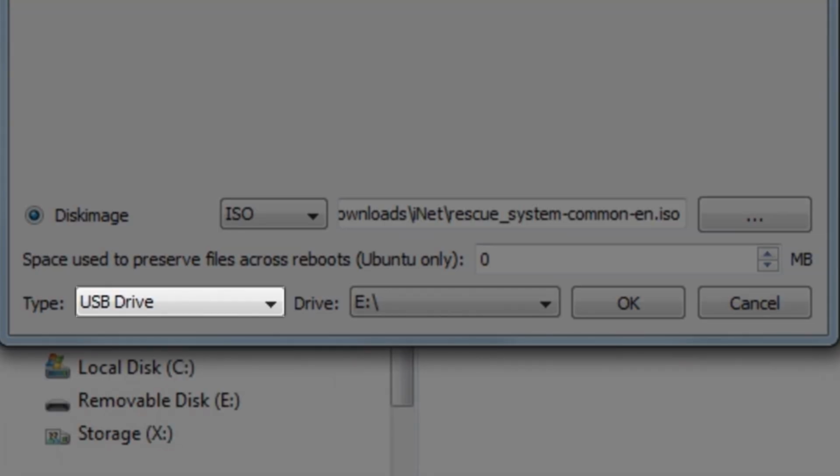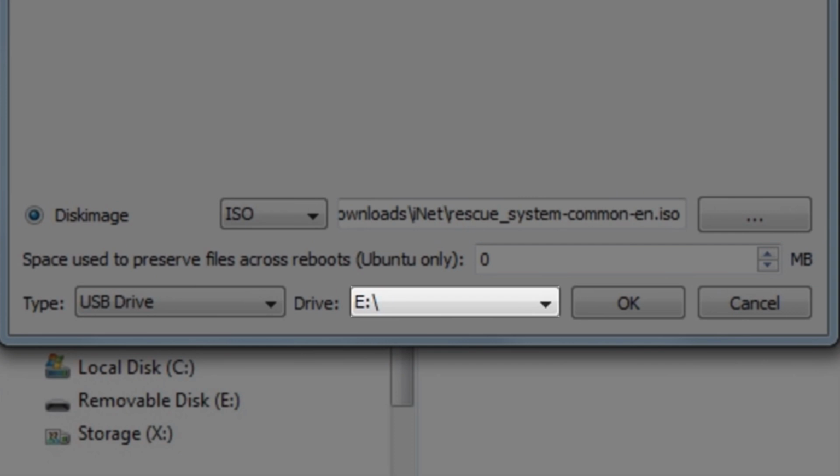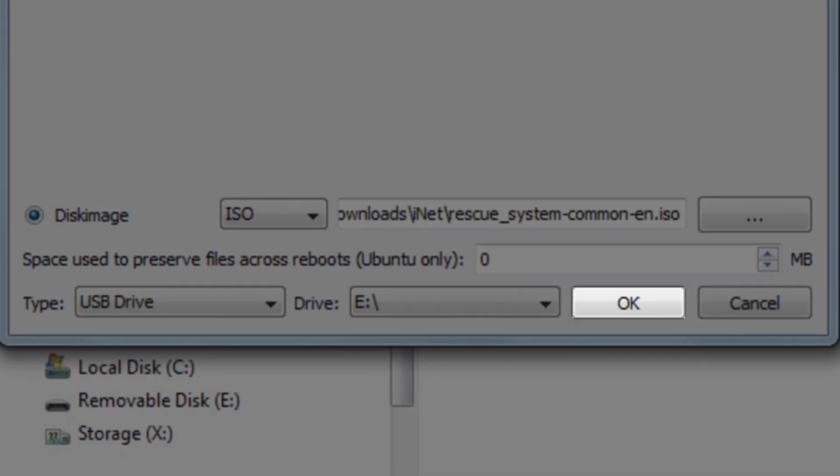It should have correctly selected the USB drive for the type, and have the correct drive letter listed next to drive, which in this case it does. It's our E drive. This is the same drive letter you selected earlier when formatting the USB drive. With the appropriate settings changed, click the OK button to begin the creation process.